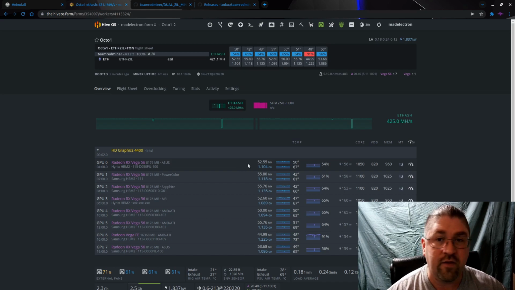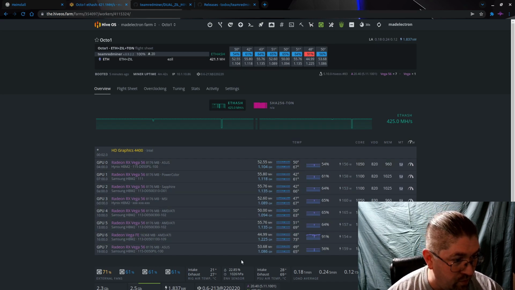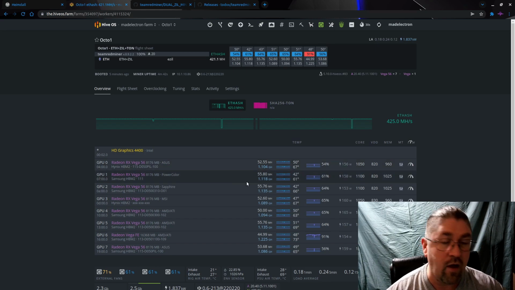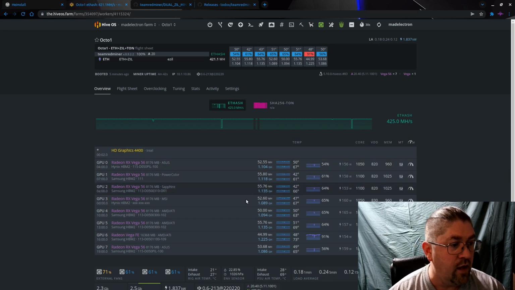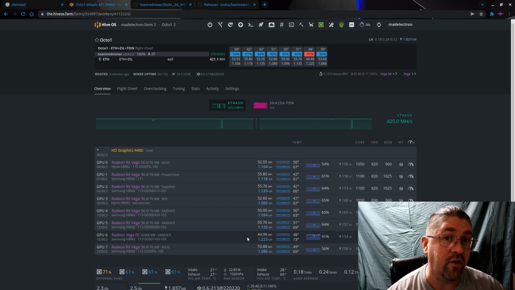So anything that's flashed Vega 56, like pretty much all of these cards, is getting around 1.1 gigahash on TON, except for the Vega FE, which is still essentially a Vega 64. So that's why it has a bit more of a jump in the hash rate for TON. It's got a few more cores available for it.